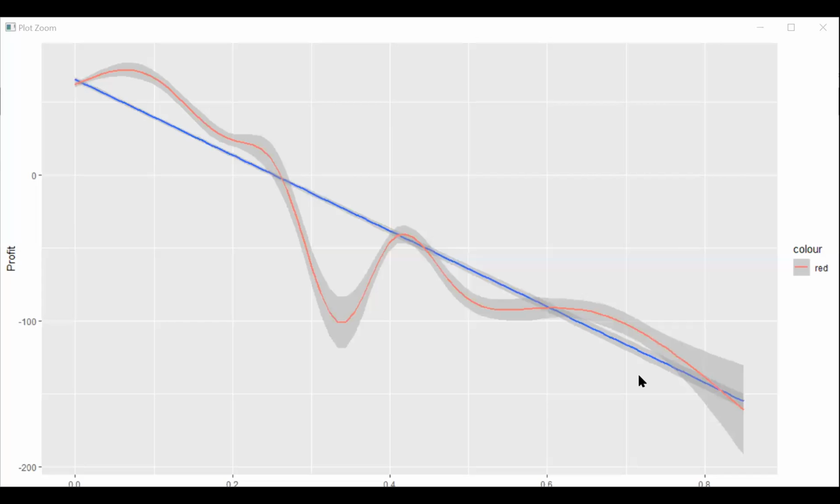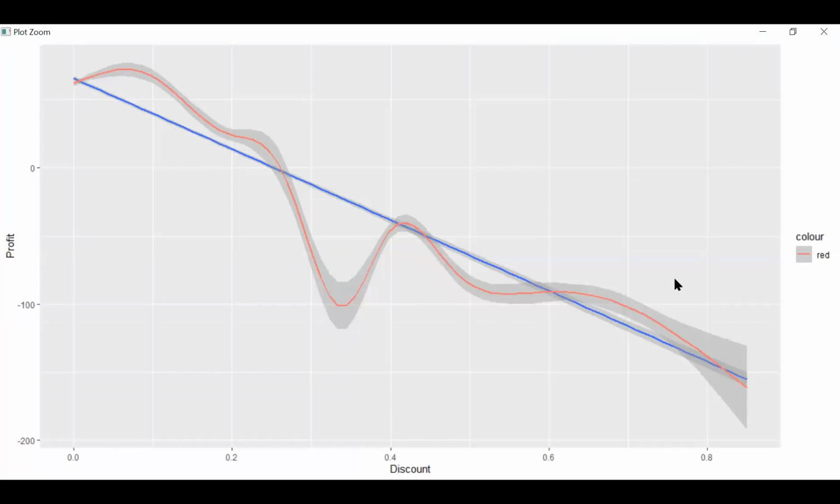Right, so I can see a different sort of graph here. And this basically says that whenever you give more discounts, your profit goes into loss. So instead of using geom_point, what I try to do here is apply another geom_smooth directly. Let me show you that screen as well, and how the code looks.